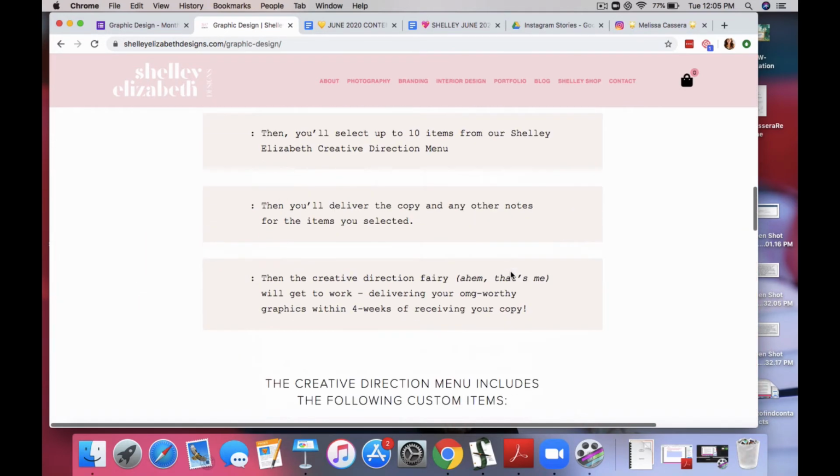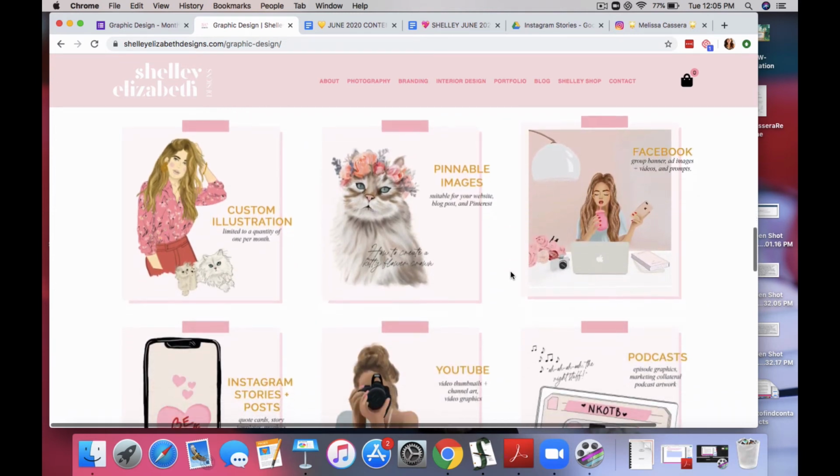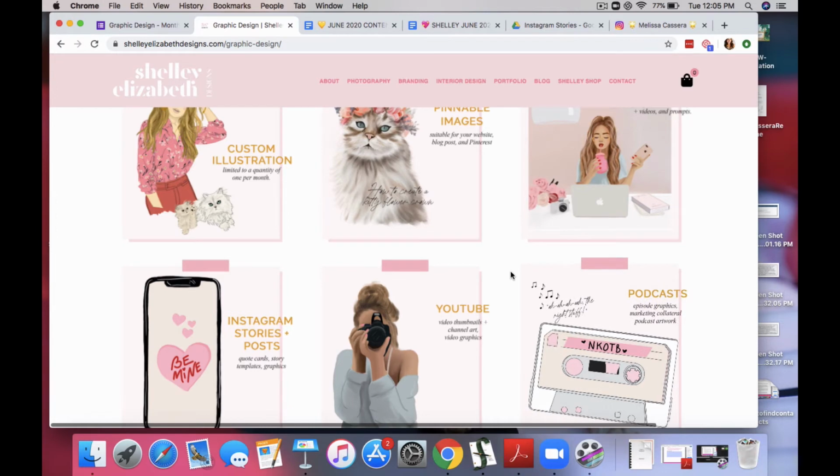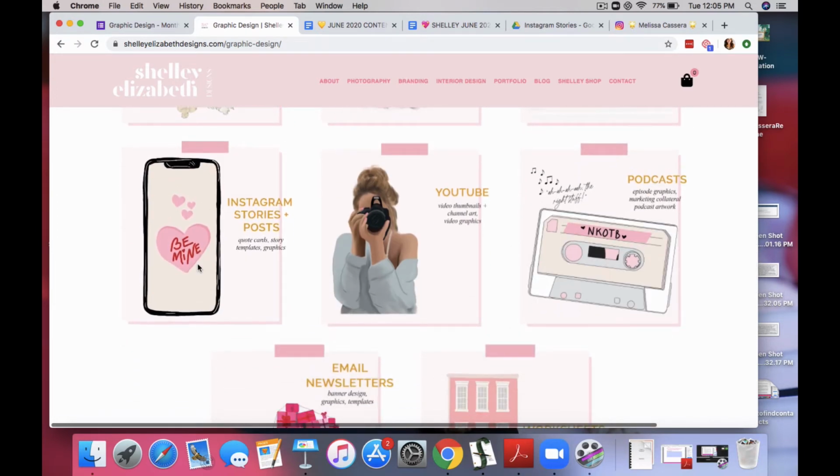Okay. So these can be a number of different things, which she has listed out here. Facebook posts, YouTube podcasts, pinnable images, and then right here, Instagram stories and posts, which is what I am laying out for you right now.